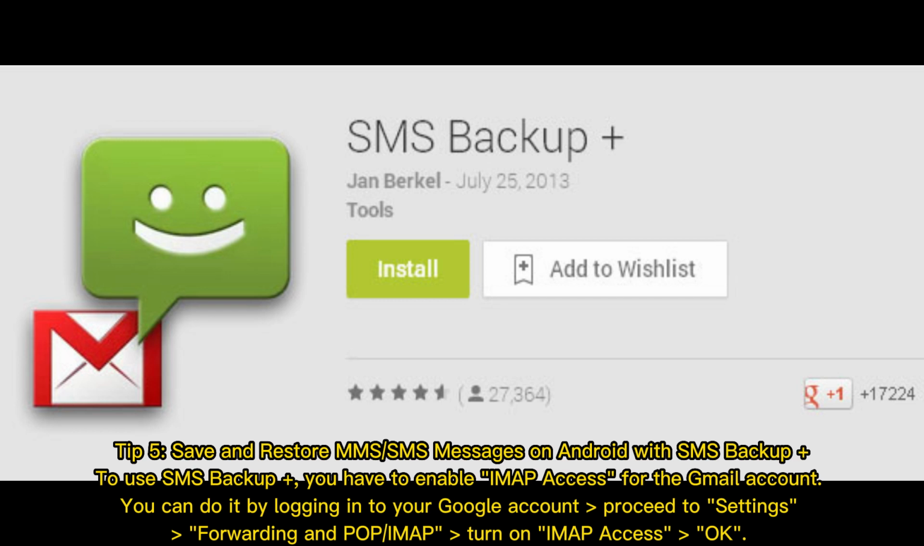Proceed to Settings, Forwarding and POP or IMAP. Turn on IMAP access. OK.